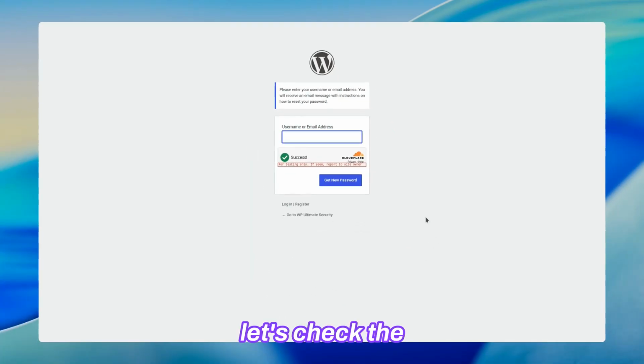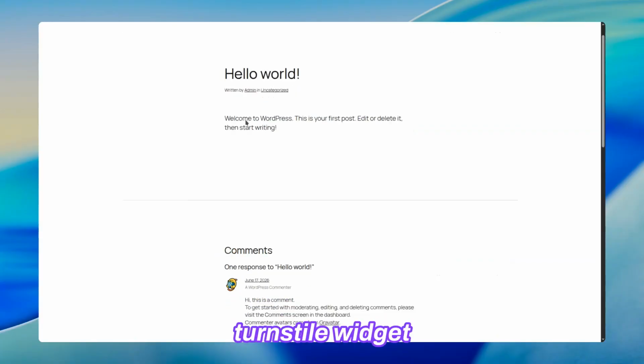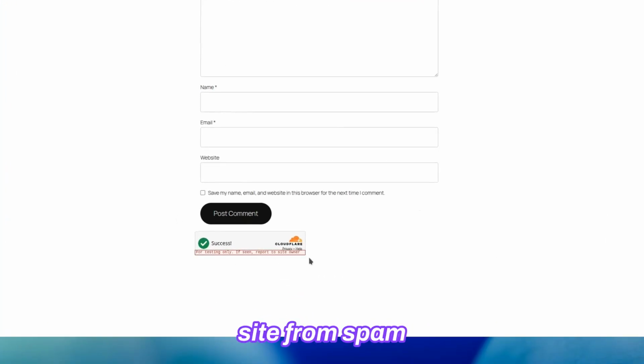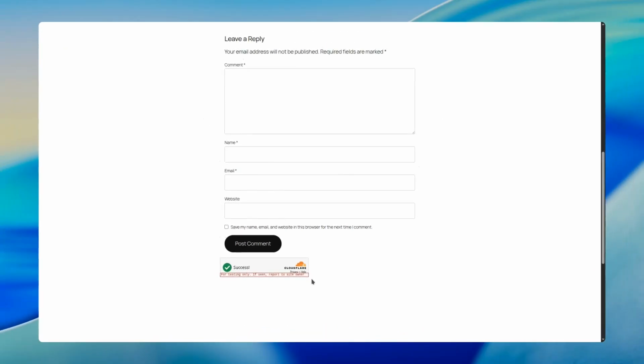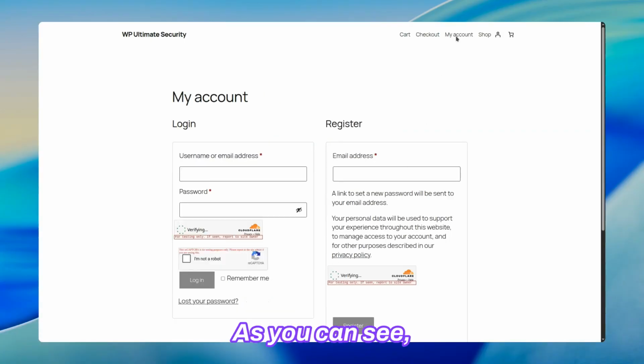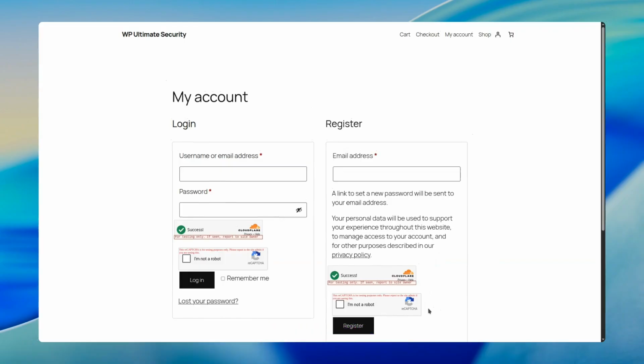Next, let's check the website's front page. Here on the blog post, you can see the Cloudflare Turnstile widget already present in the comments section. This protects your site from spam comments by verifying that the commenter is a real person. Now, let's go to the WooCommerce login and registration pages. As you can see, the Cloudflare Turnstile also appears on both the login and registration forms. This helps protect your store by preventing bots from creating fake accounts.